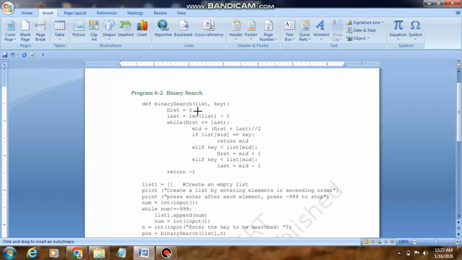The first element location is set to 0. The last element location is given as length of list minus 1. We have a while loop. This loop helps to carry these 3 test conditions repeatedly until the last element in the list undergoes searching process.